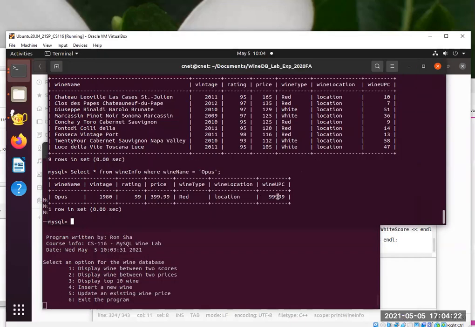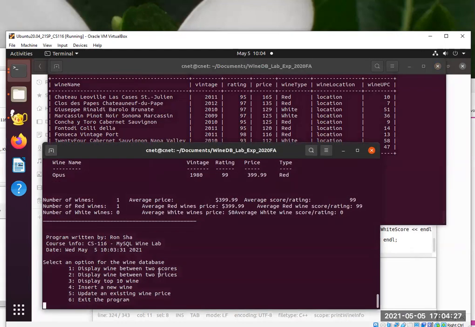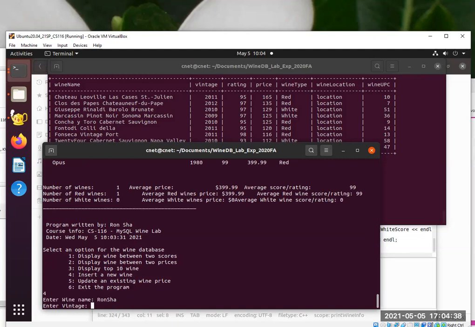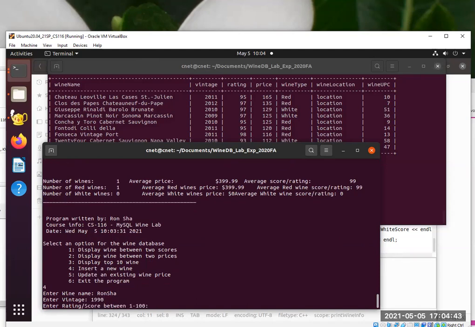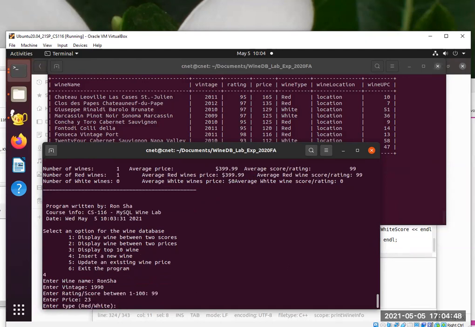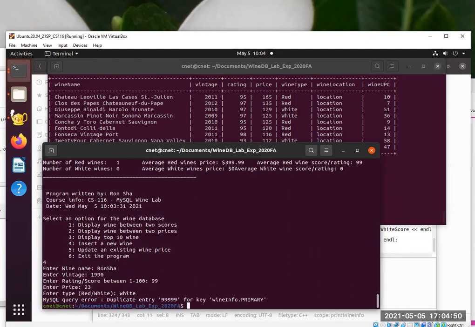For example, if I run this program again, let's do number 4. And let's just say I want to use run SHA, because now since I hard coded 999, I'm gonna have an issue. I just want to demonstrate this issue to you. It doesn't matter. Right now your program says duplicate entry 999 for key.